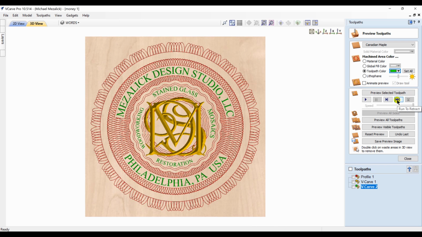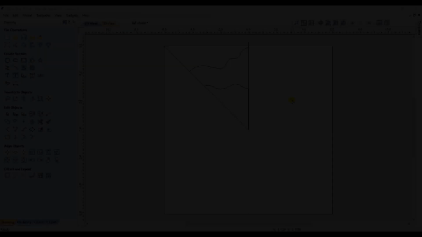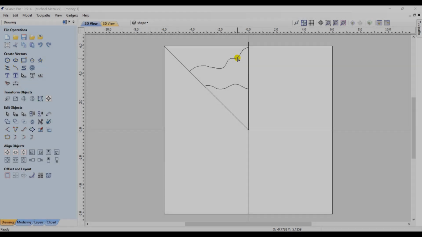When I got this far, I looked at it and I thought to myself, well, it's okay, but it still needs some more stuff. It's not as full of design as I would have thought. So let's add some more vectors.